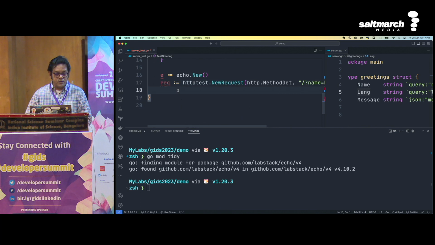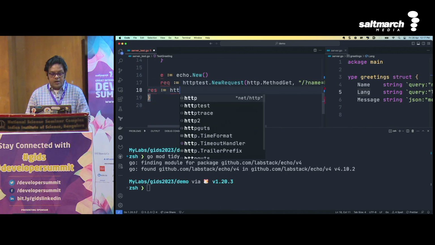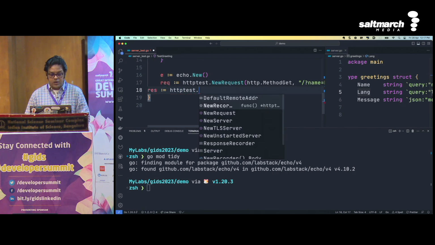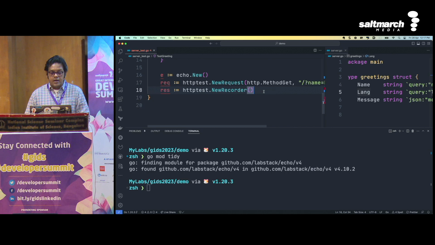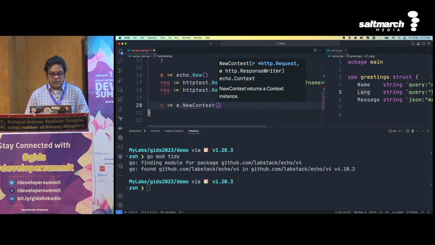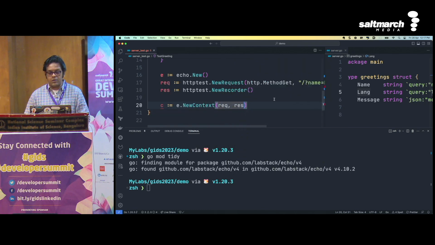The next thing is I'm going to get the response. It's again going to be a recorder. I'm going to say httptest and then NewRecorder. That's the one. And finally, I'm going to create a context from where I'm going to send this up. I'm just going to say NewContext, and then pass my request and pass a response. So this is what I'm going to get the stuff out.